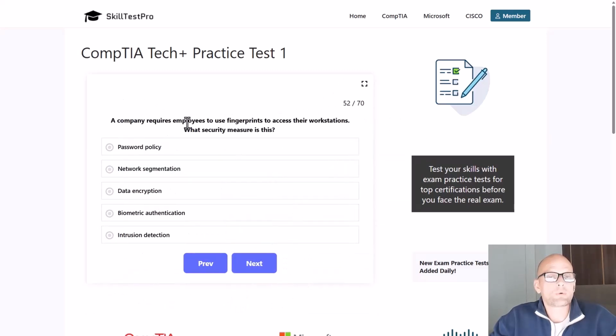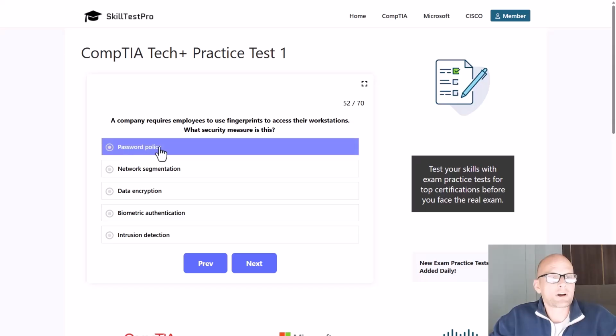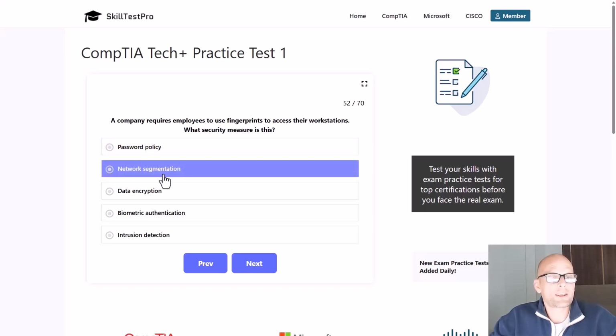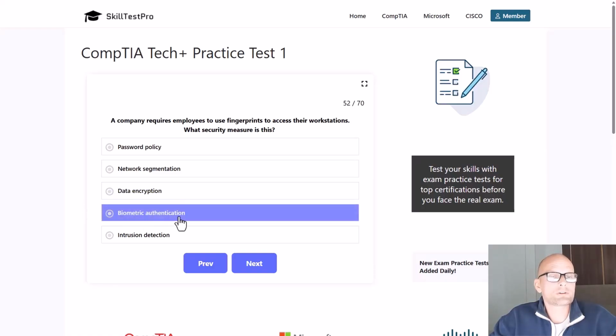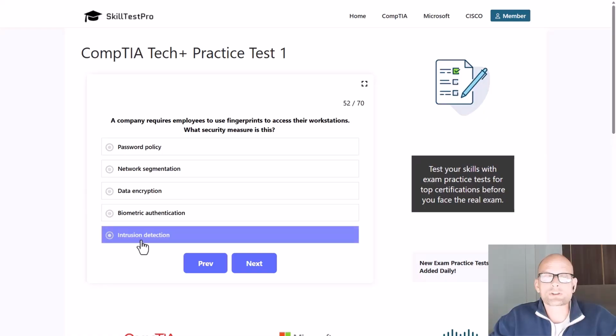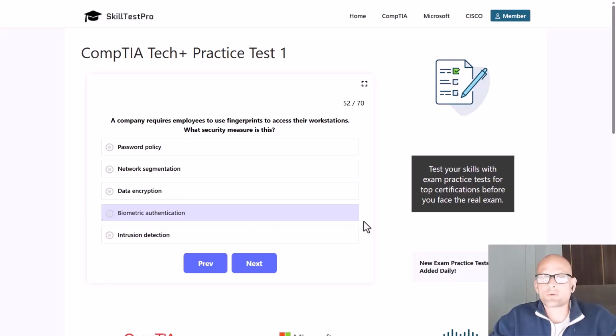A company requires employees to use fingerprints to access their workstations. What security measure is this? Password policy, network segmentation, data encryption, biometric authentication, or intrusion detection. So if your network admin requires your fingerprint, what is the correct answer here?